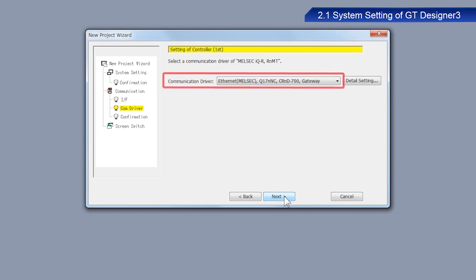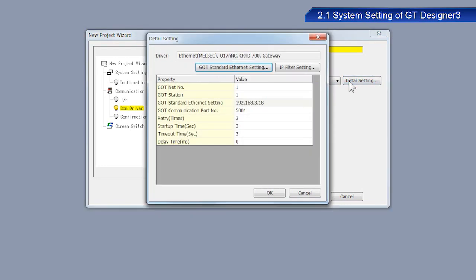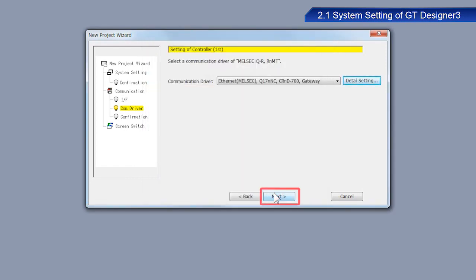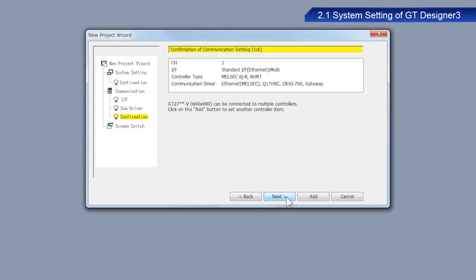Make sure that Ethernet MELSEC Q17nNC CRnD-700 Gateway is selected as the communication driver. Click Detail Setting. Once the Detail Setting pop-up screen appears, change the GOT station to 2 and then click OK. Click Next. After you have confirmed the settings, click Next.